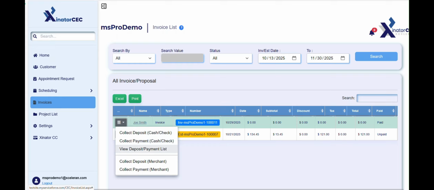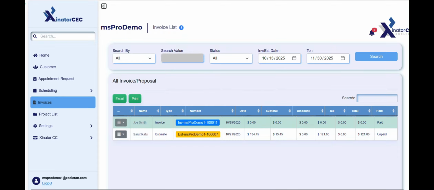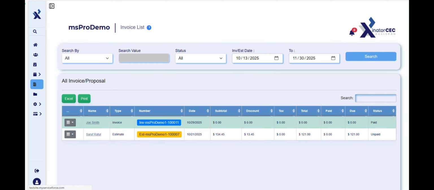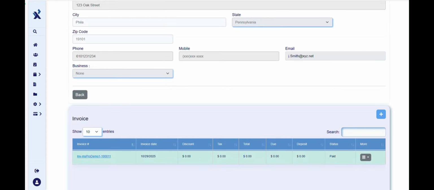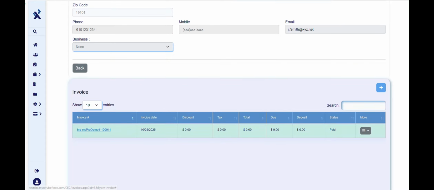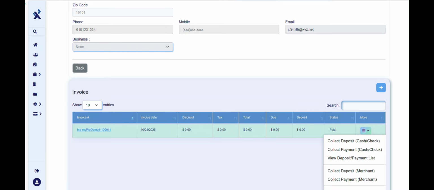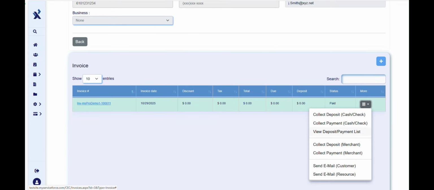You can collect deposits versus actual payments. And then if you want to connect to the merchant terminal, you can connect it to here. This is also true directly from the customer. So just clicking on the customer's name is going to take you into the customer detail and specifically to the invoice section there. And again, you can just go ahead and click connect from the hamburger menu.